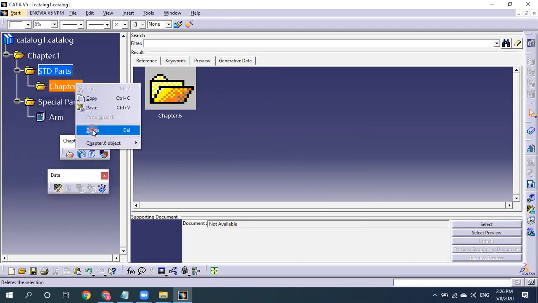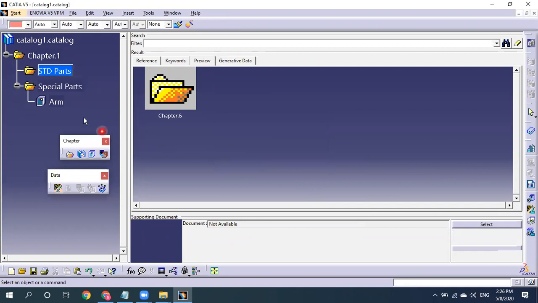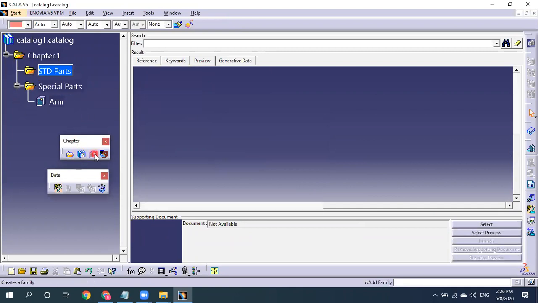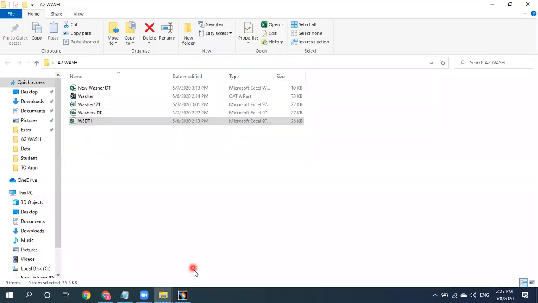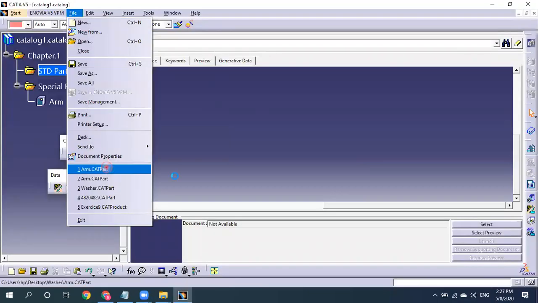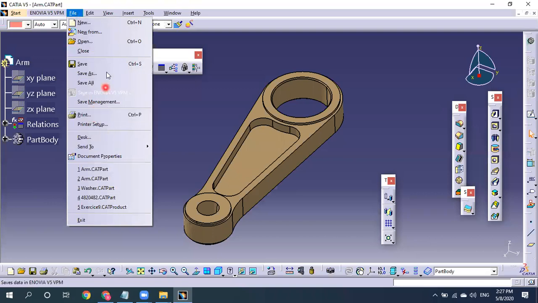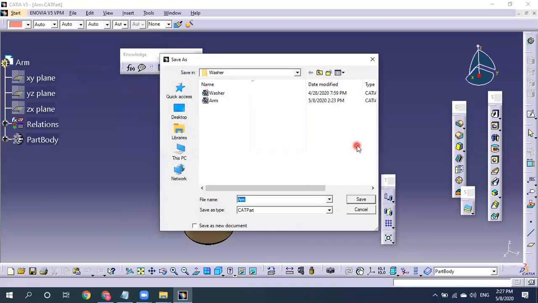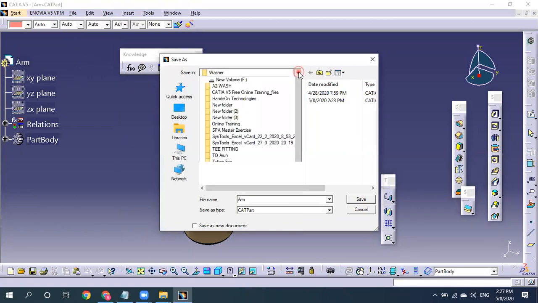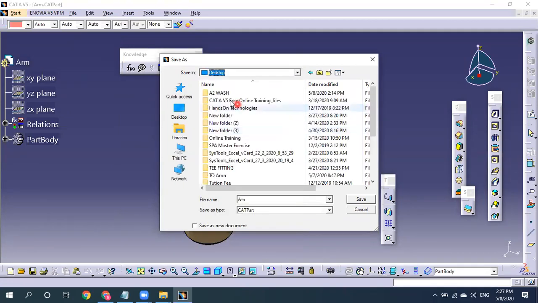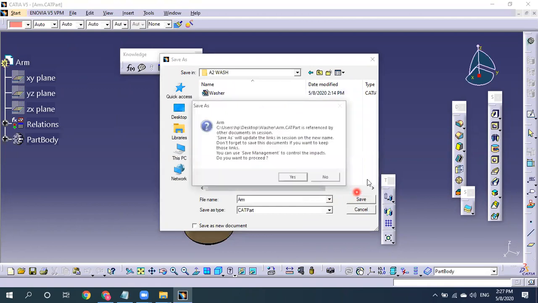Now, in this chapter, I created add family. That's what in this chapter. In this chapter, I'm going to add a family. Anything you can do, however you want it. So this arm is there, right? Where is my arm? This arm, I'm going to save. File, save as, just for your information, in the desktop. In this one itself, I'll save this arm also at the moment.